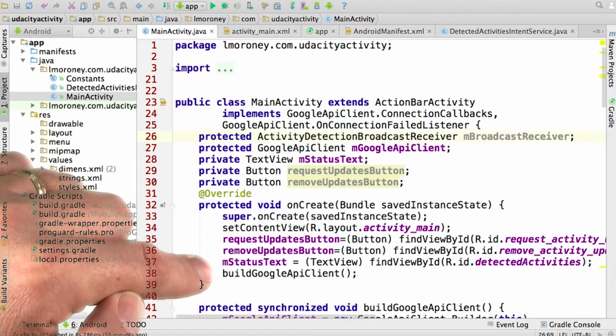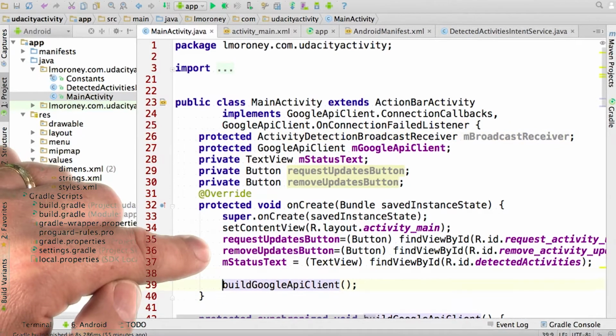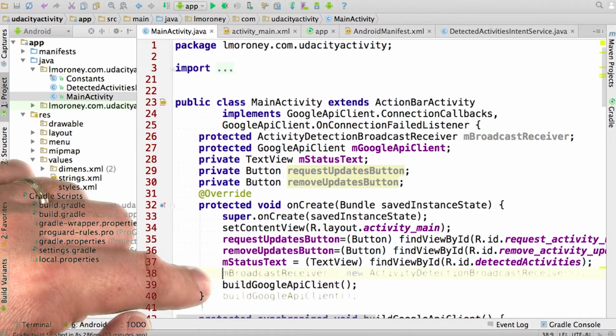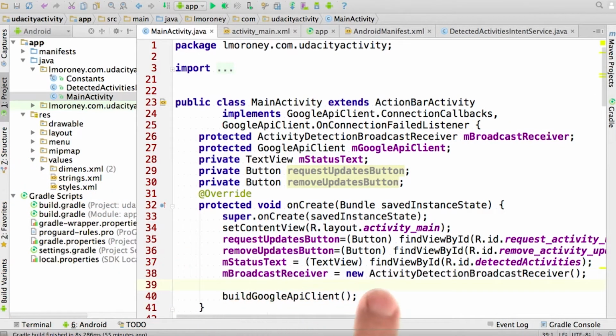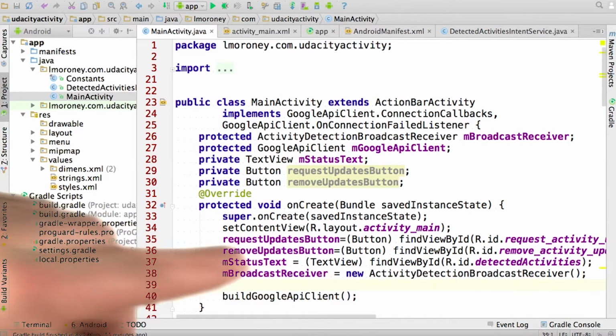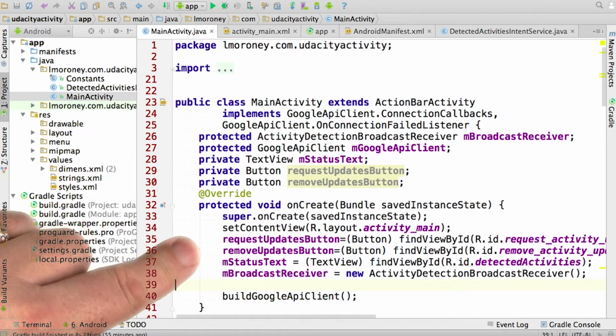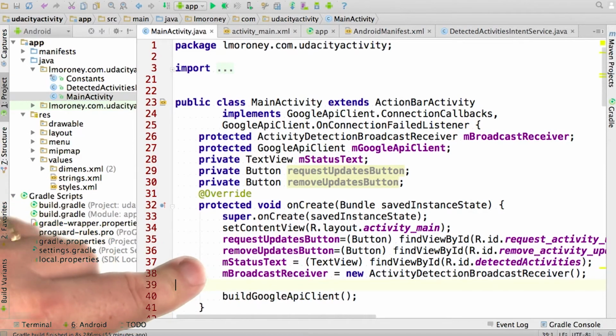Then in my onCreate function, as I create all the other member variables, I'm just going to come in here and paste in that mBroadcastReceiver is a new ActivityDetectionBroadcastReceiver. We're almost there now. We just need to finish the last part, and that's to hook up the buttons.